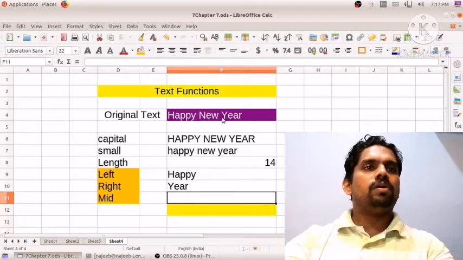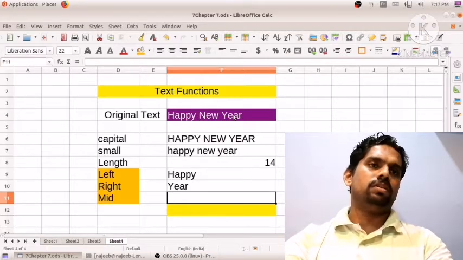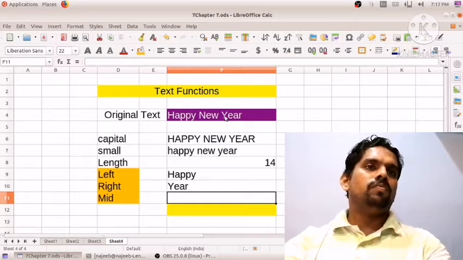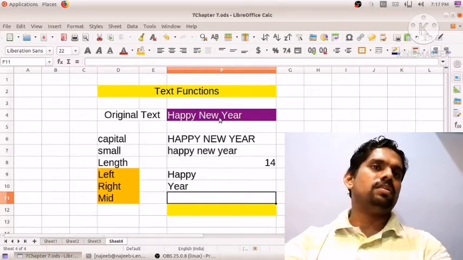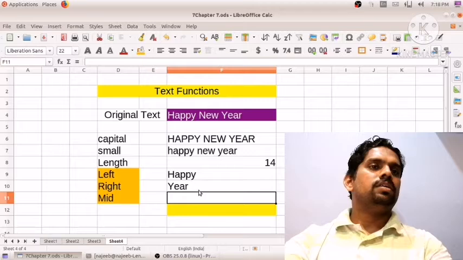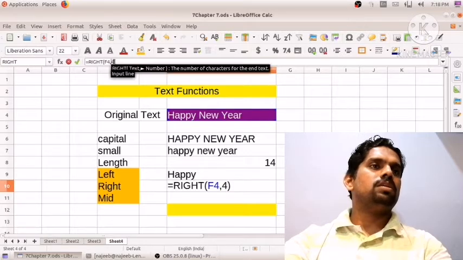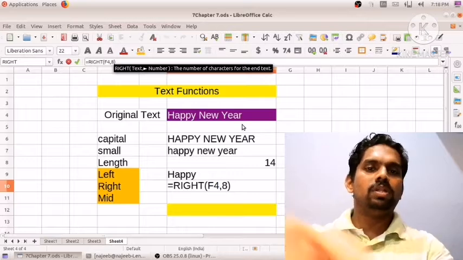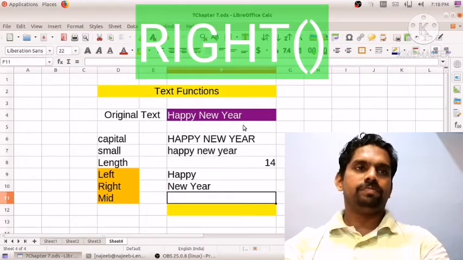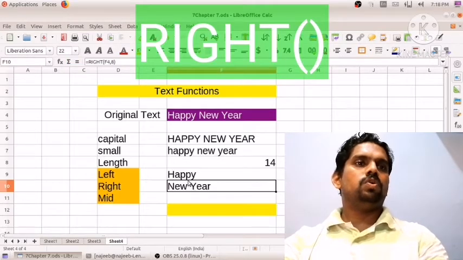Then if you want to display new year, then what to do? Year has 4 letters, then 1 space is there, 5, W 6, E 7, N 8. So for that purpose, instead of this 4 we can use 8. That means it will display new year.